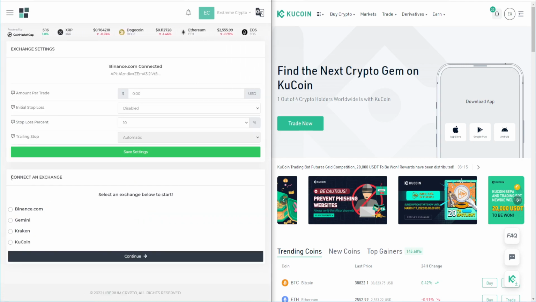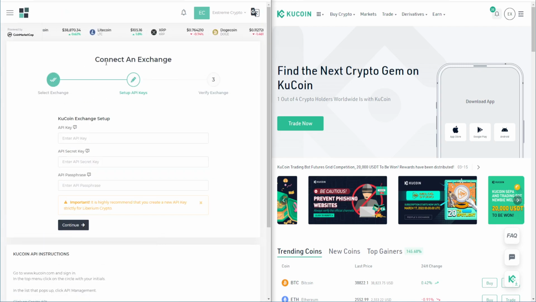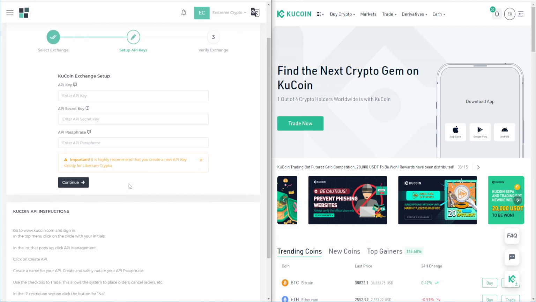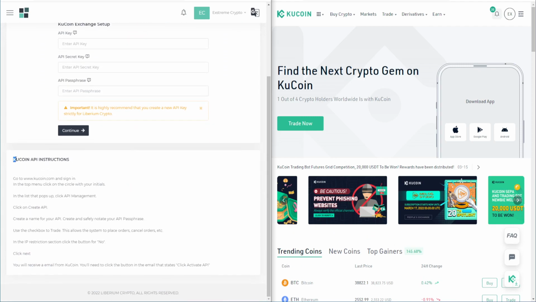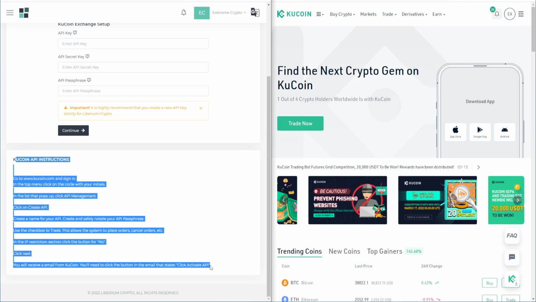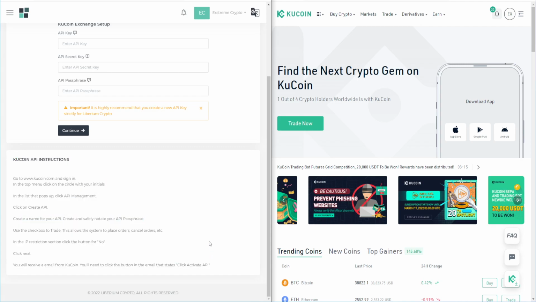At the bottom, you'll see connect an exchange. And today we'll be connecting Kucoin. So we select it and then continue. It opens a page saying connect an exchange: API key, API secret key, and API phrase. And just beneath it, it gives you all the instructions on how to get your API connected.